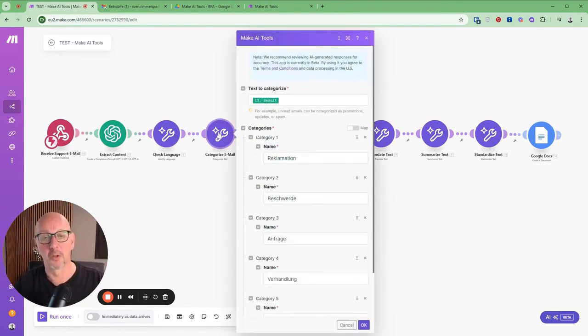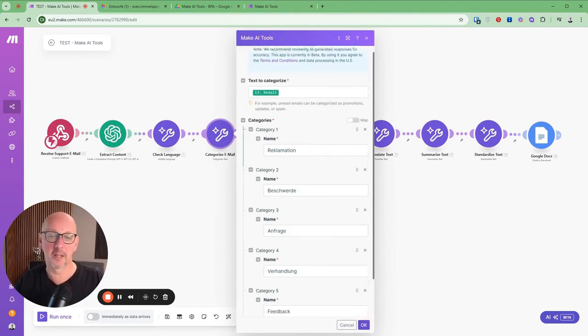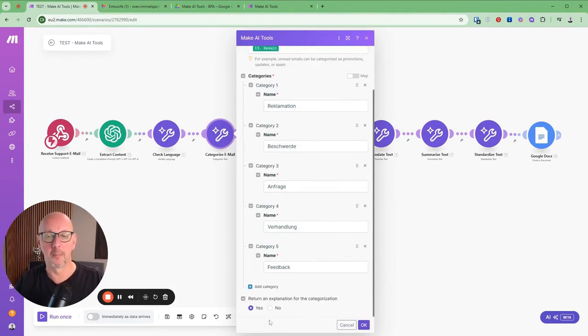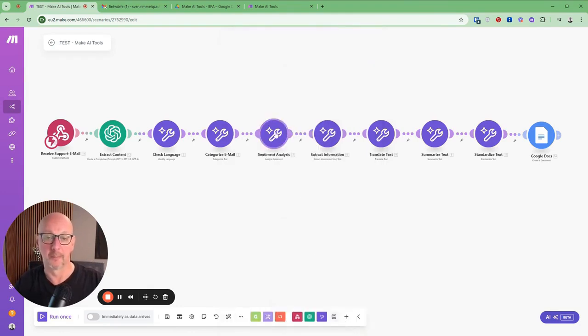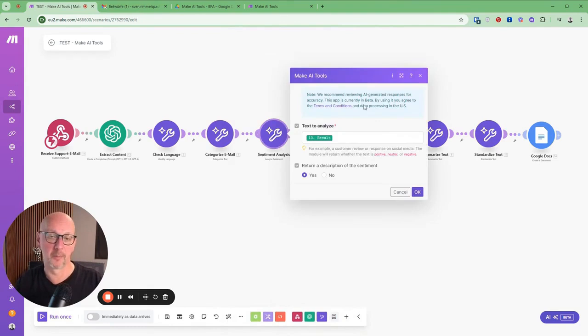Then what I find really cool is the categorization part. So I enter the text here, and then I can specify different categories into which the text should be sorted. And here I have, for example, complaint, grievance, inquiry, negotiation, feedback. Then you can also say here, give me an explanation for the categorization. Then the sentiment. That's a really cool feature. So what is the sentiment in this text? So especially with a complaint, it's probably more negative, and positive, neutral, negative are also the possible results here. And then there's also a description provided.